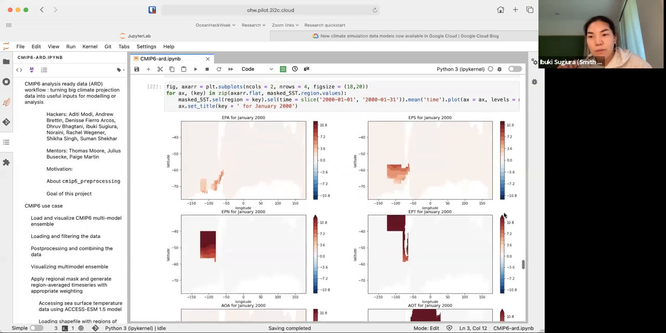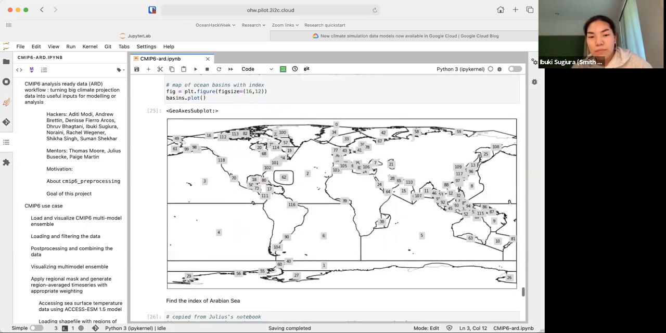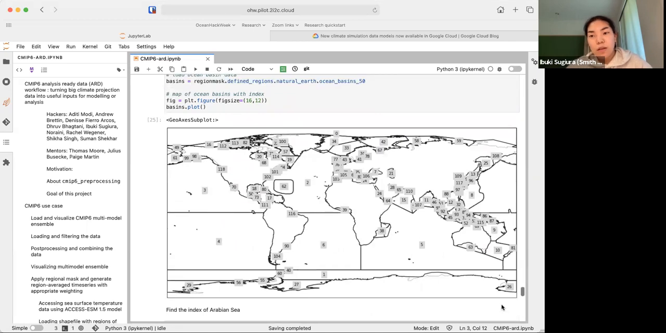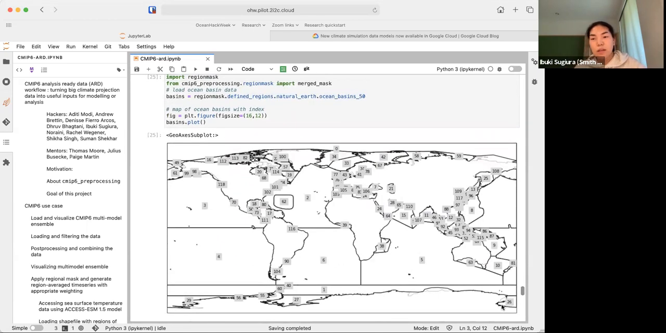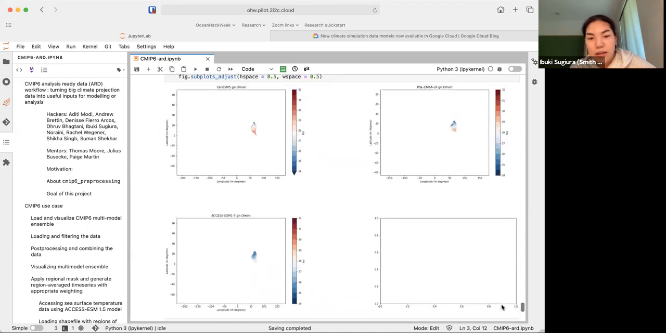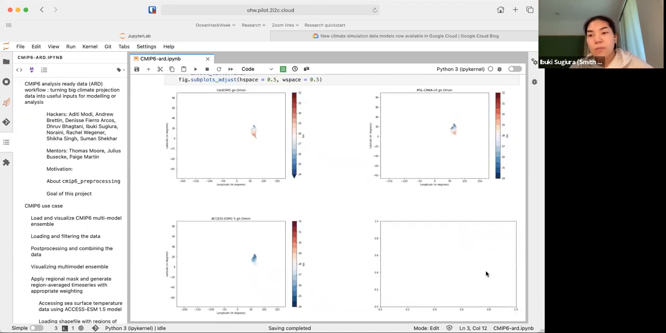And then at the very bottom, we can use region masking using a package that's going to give us the index of the ocean basin for each individual ocean basin. And the very last one, please. Yeah, and then you can mask by the index, and we can have this Arabian Sea, but you can just choose whatever ocean you want. Thank you.